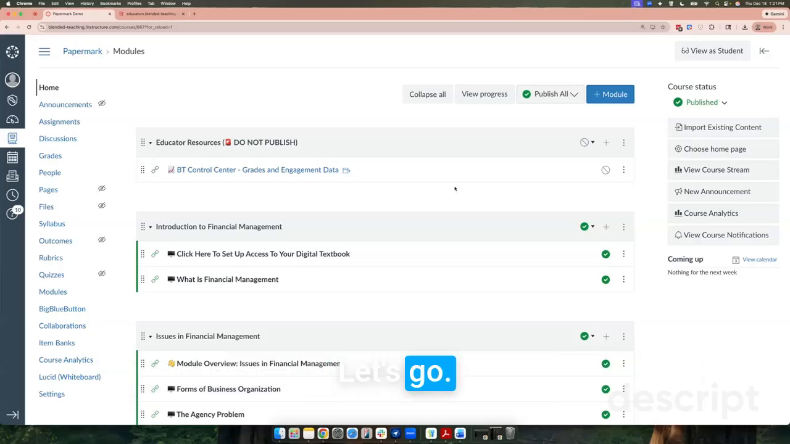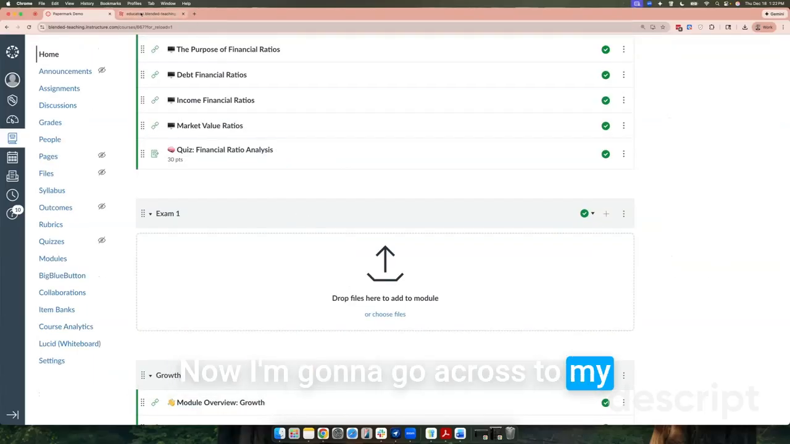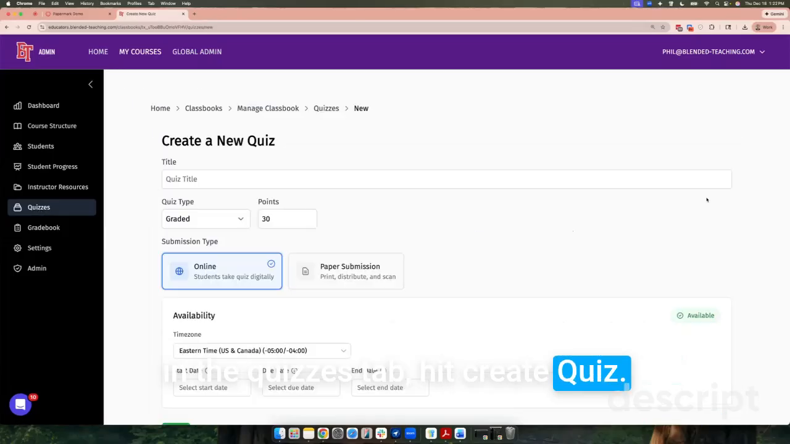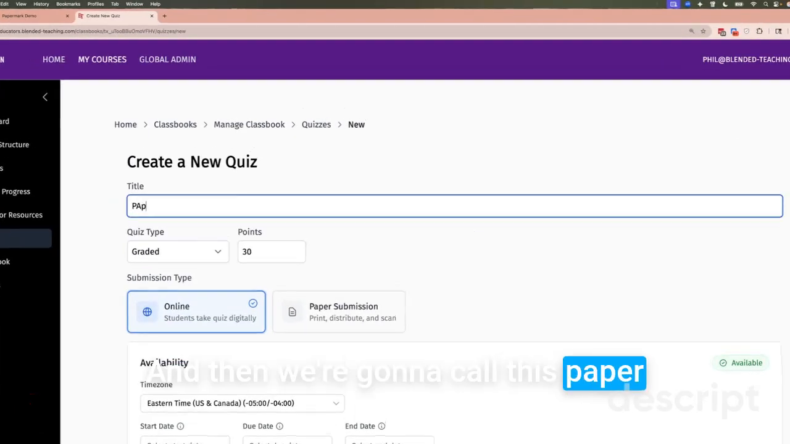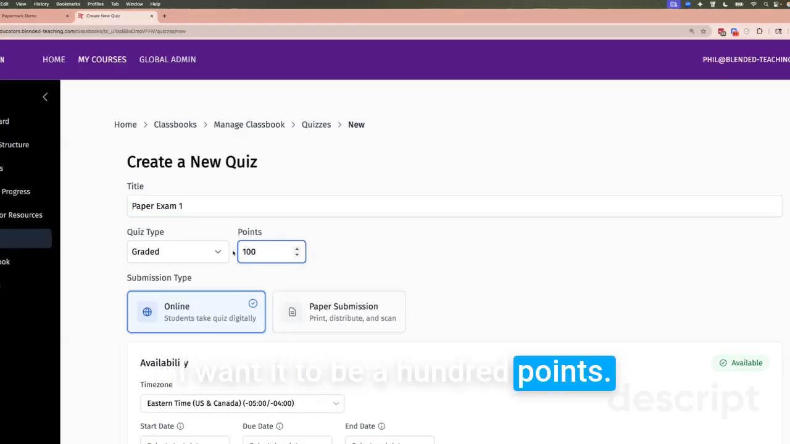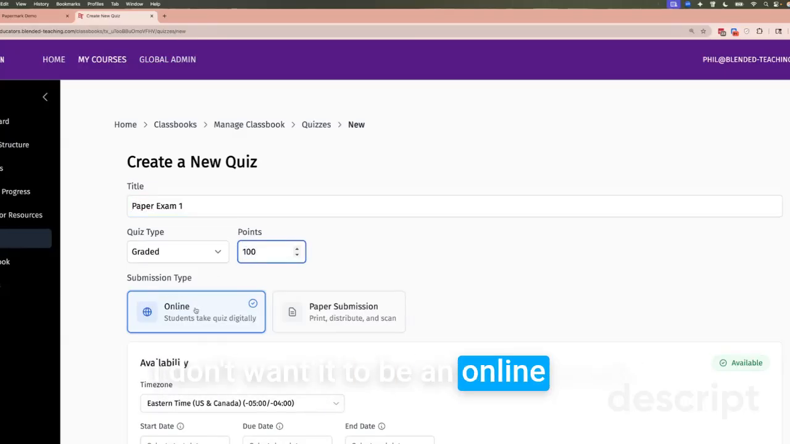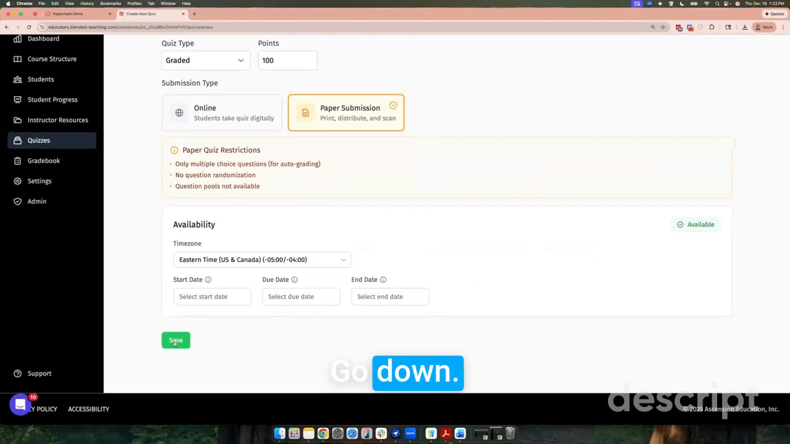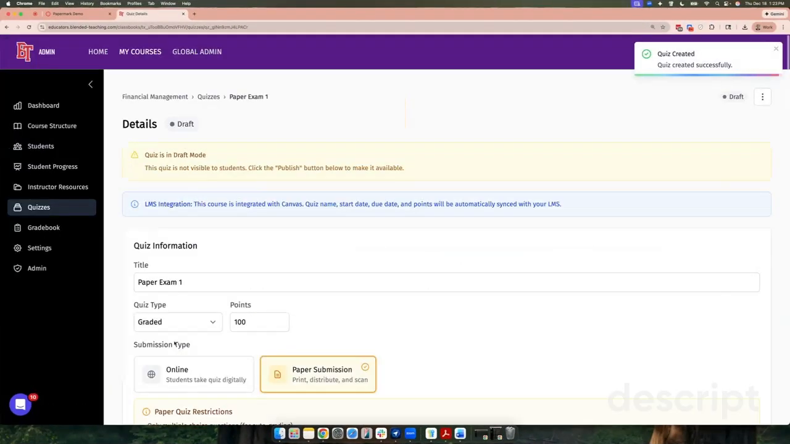Let's go. Now, I'm going to go across to my Blended Teaching Control Center. In the Quizzes tab, hit Create Quiz, and then we're going to call this Paper Exam 1. If I can spell it properly, here we go. It's graded. I want it to be 100 points. I don't want it to be an online exam. I want it to be a paper exam. There we go. Go down, hit save, and away we go.